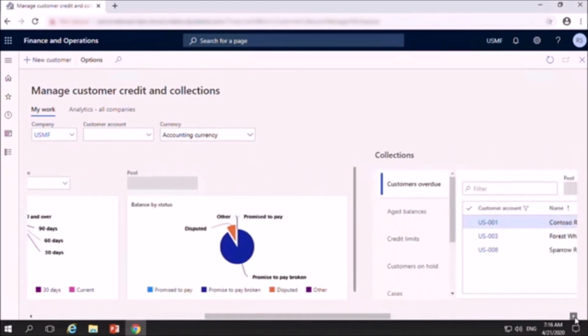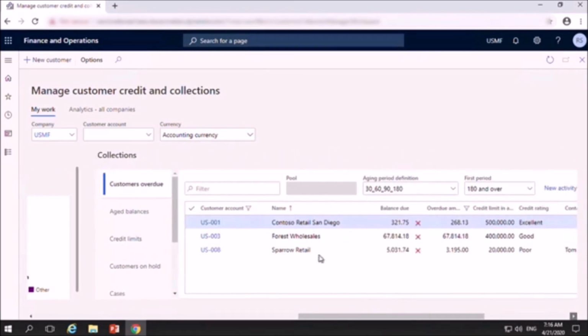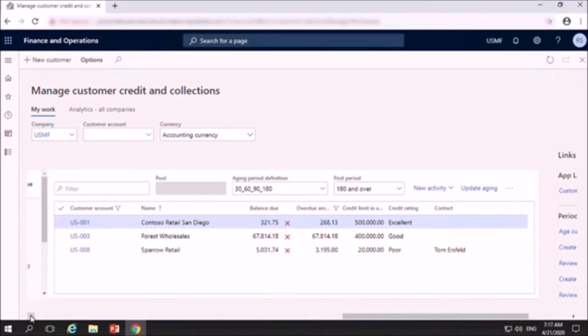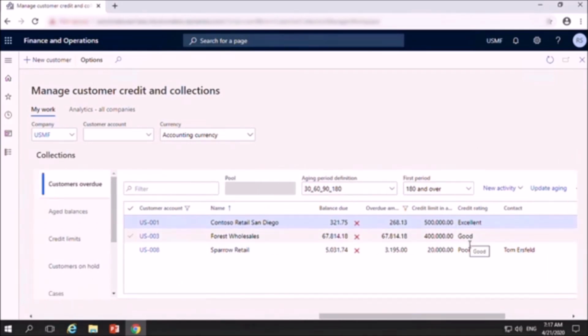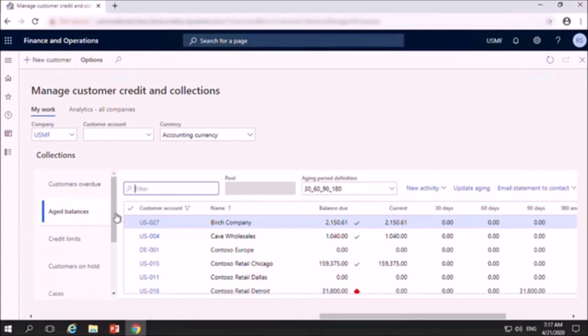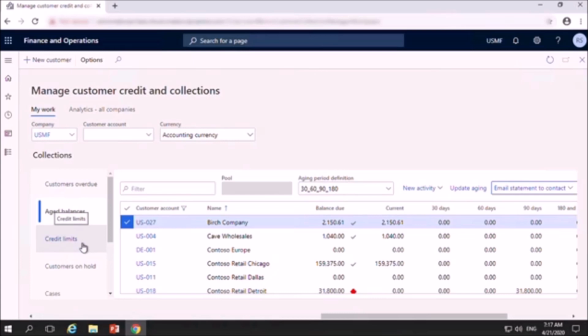and under the collections tab you have various balances. You have customers overdue, and you have their credit rating. So credit rating is here. It shows excellent, good, and poor. You can see the aged balances, and from aged balances you can actually take any customer, and if you really want to send an email statement, you can send it from here. The email will be generated along with an Excel sheet to the contact you wish to send it to.